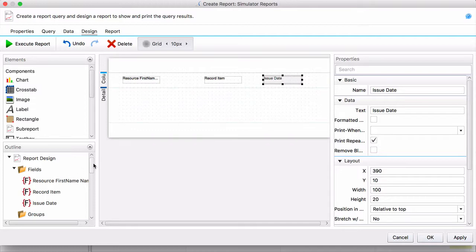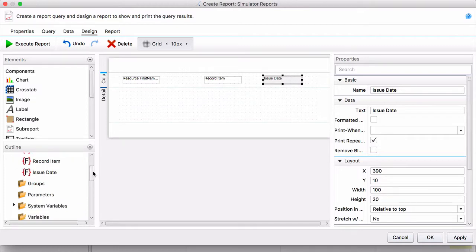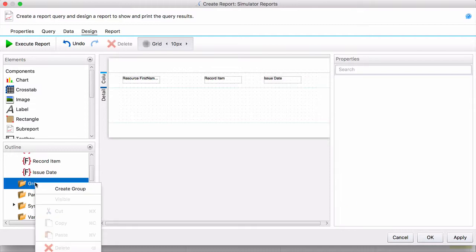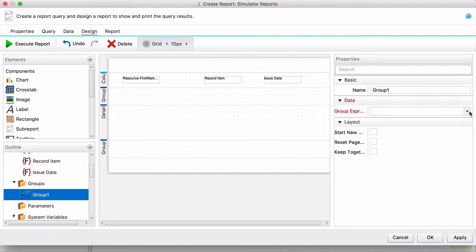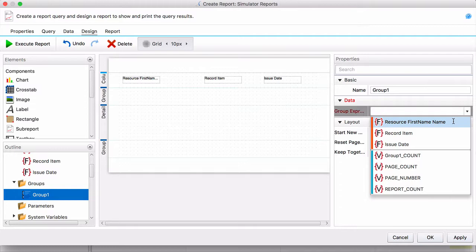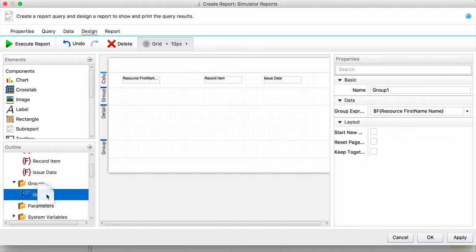All right, the next step is to create a group. Now you do this down in Outline, you'll right-click on the group folder and create a group. So the expression for the group, which is what we're going to organize this group by, is the name. So we're organizing by resource name.